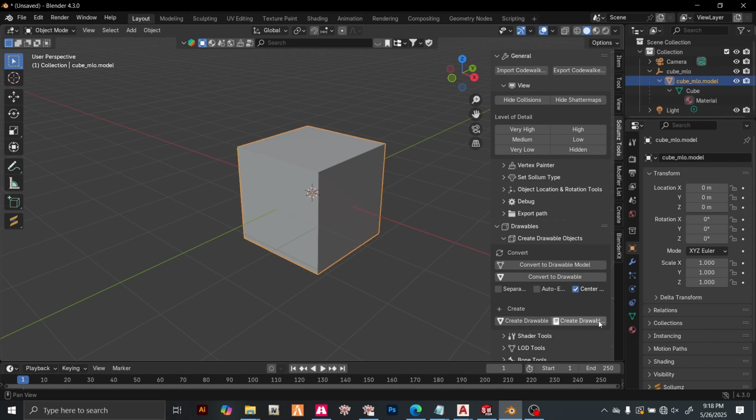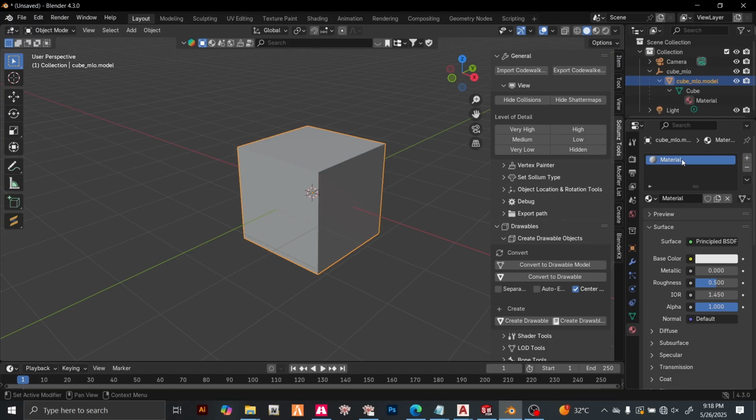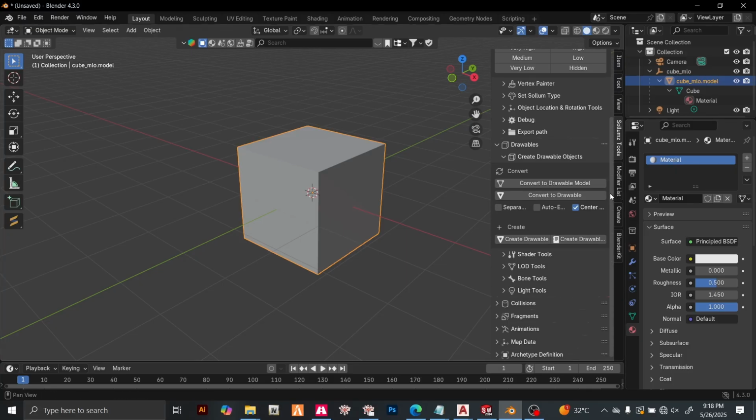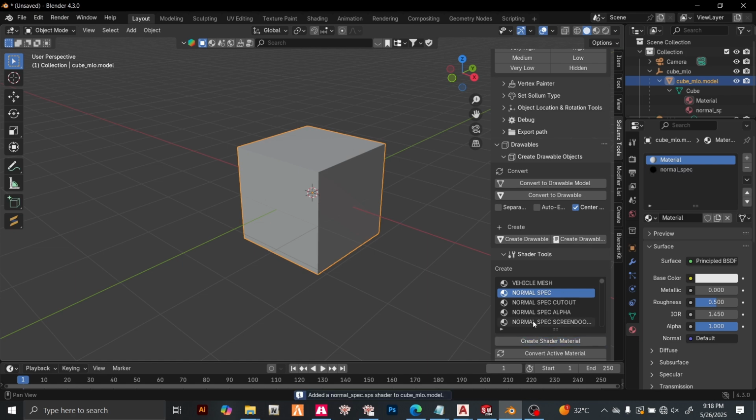Currently, under the material icon here, this is the Blender material that comes with it, so this is not what we are going to be using. Within Sollumz, that's where we're going to be applying our material. When I come down under shader tools, we have different shaders here. I'll just go for normal spec, as you can see here. Then I can create shader material.